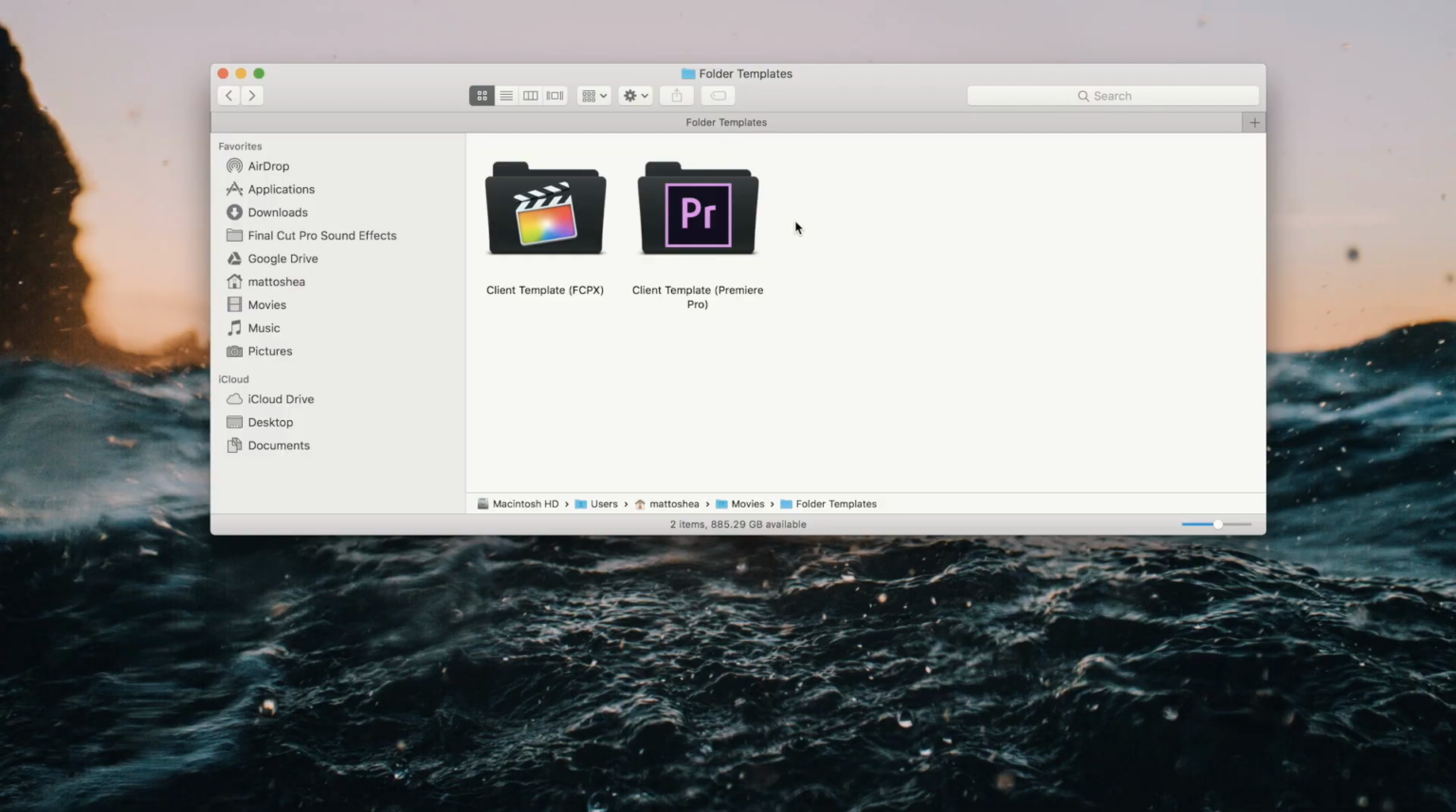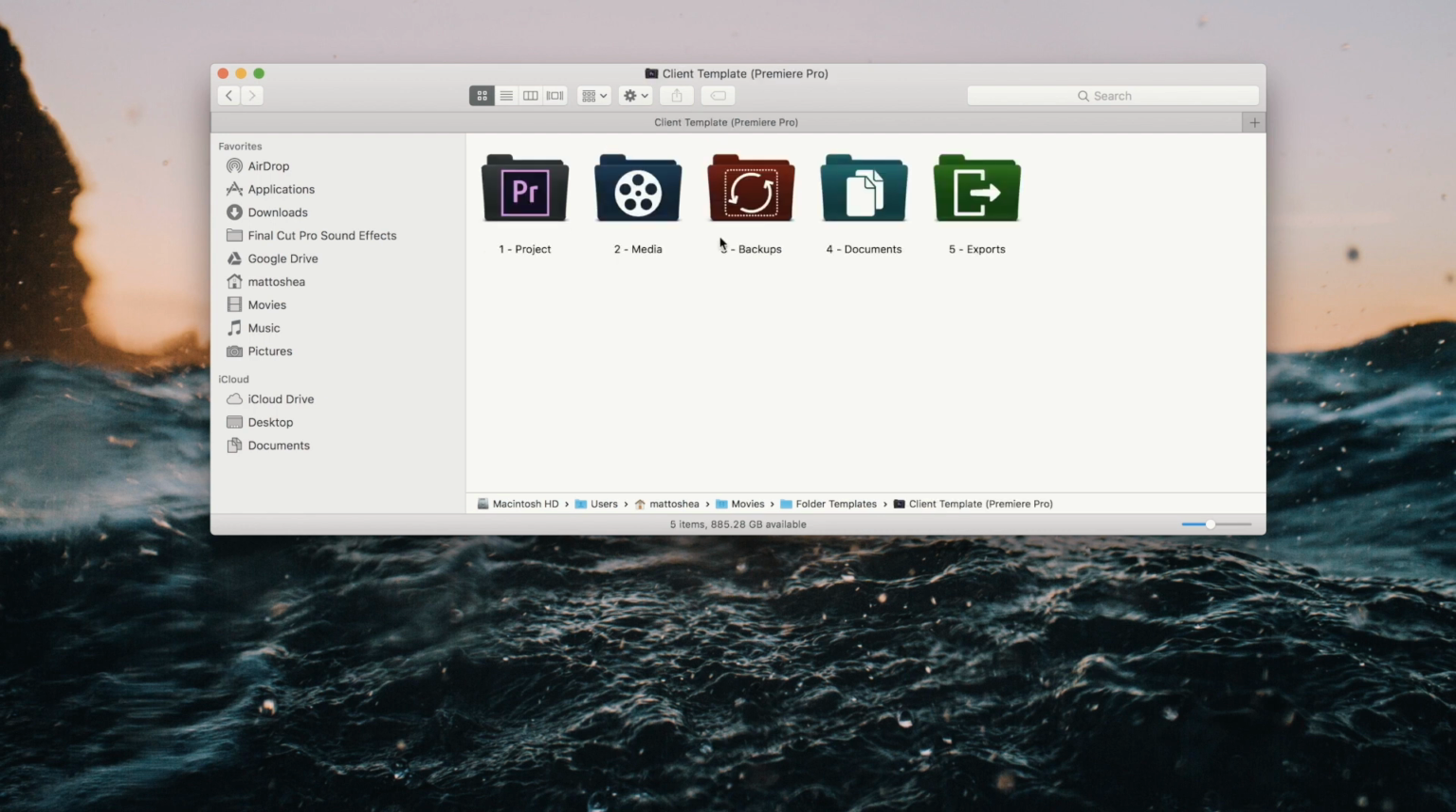Without further ado, the solution. I've created 2 folder templates based on whichever video editing software you're editing with. So we have one for Final Cut Pro, the other for Premiere Pro. Let's jump into Premiere Pro's folder. You'll notice we have 5 folders and some of them are pretty self-explanatory, but I'm just going to give you the rundown on them. Number 1, this is obviously where you store your Premiere project file.